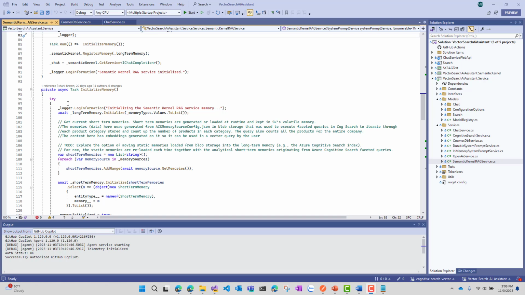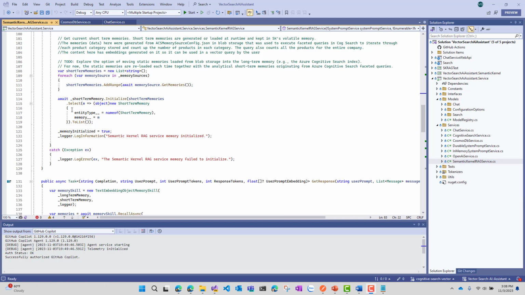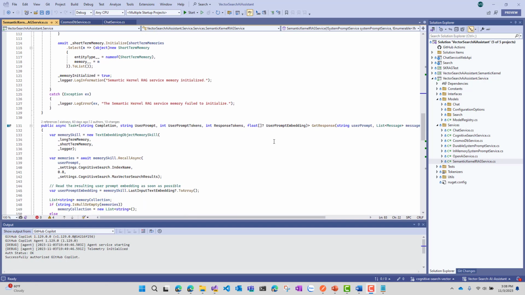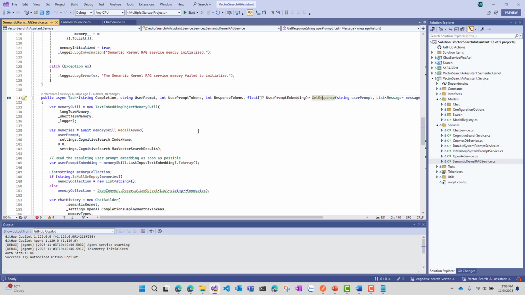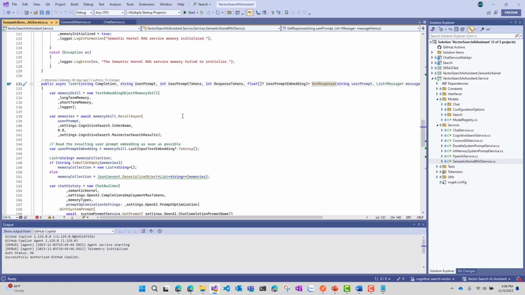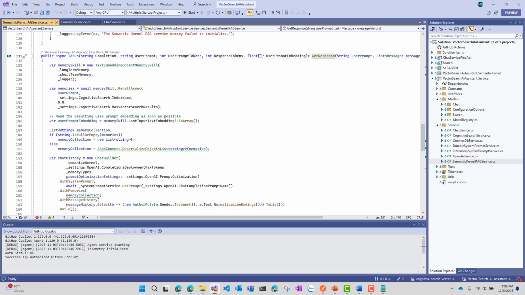Okay, let's go a little further down here. Let's talk a little about get response. This is really the main function for this entire class. In fact, it's really the main function for the entire solution. This is what executes the query, then generates the completion from OpenAI and returns the results.